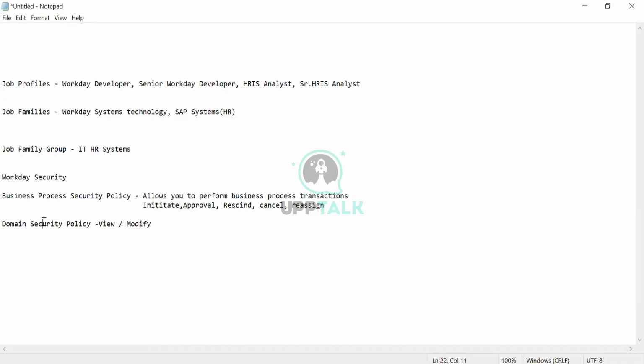Probably that person who is associated with any security group does not have benefit domains attached to that security group. That is the reason why that person is not able to view the benefits of the employee. What you will be doing? You will be attaching benefit related domains to that security group that will give permissions to view benefits of an employee.